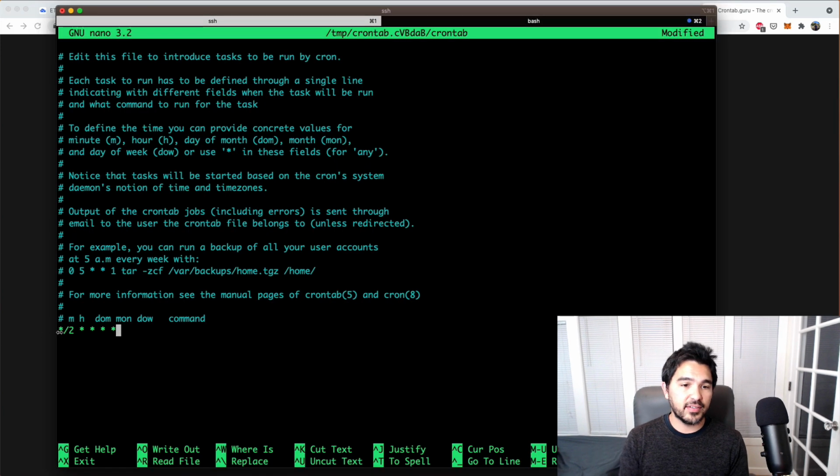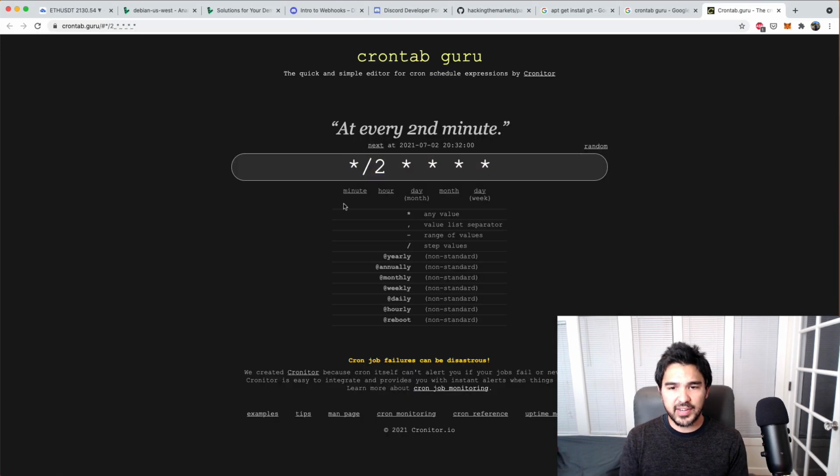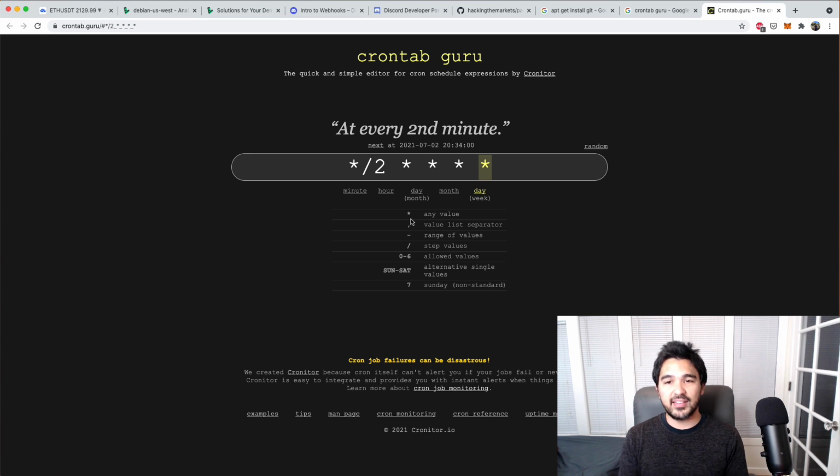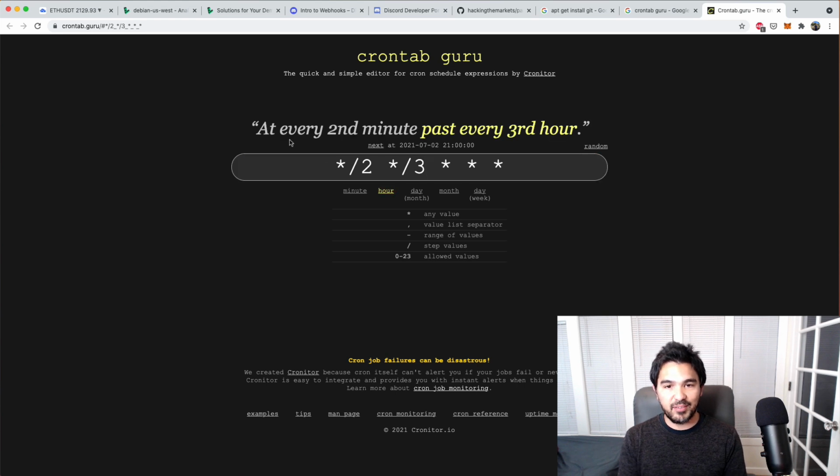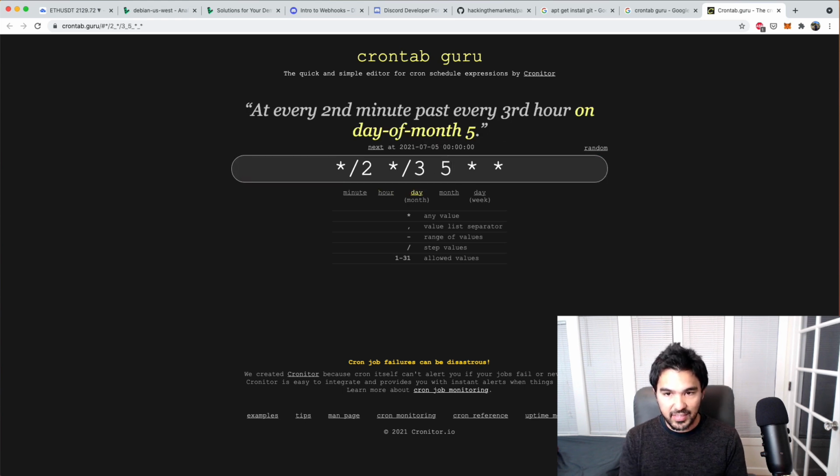So I just copy this syntax to my crontab here, but just so you understand it more, there's these different positions in our crontab. So this defines the minute, hour, day of the month, and then day of the week, right? And so this website is all about documenting this syntax. So if I type */3 here, it means at every second minute past every third hour. And so it's very flexible in terms of how you can schedule any program to run using this syntax, right? And so if I say this, right, at every second minute past every third hour on day of month 5, okay? So any type of schedule you can think of, you can define it with this syntax here.